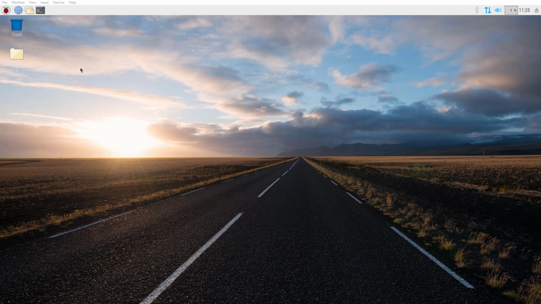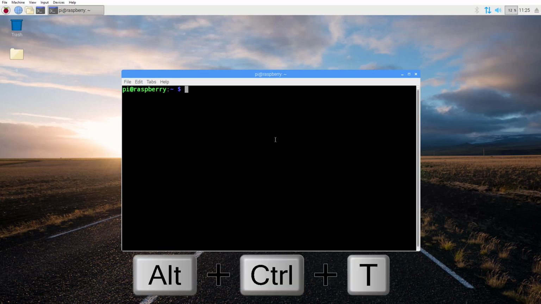Your Raspberry Pi is probably set up for Python 2 now. So we're going to take some time to set up and change the versioning to Python 3. So open up the terminal. You can either click on the icon at the top or press Control-Alt-T.